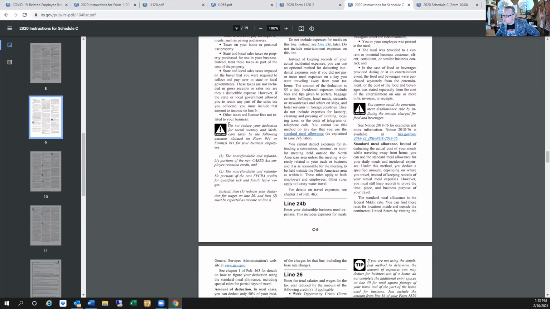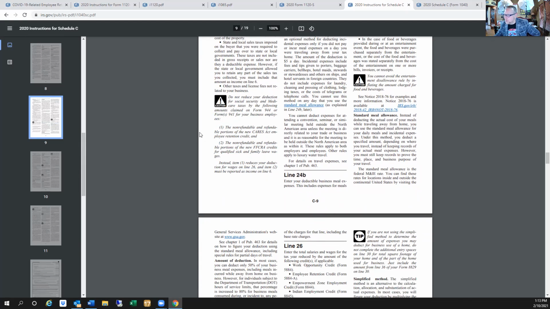Look at this. I should have looked for the caution. It says, do not reduce your deduction right here. So I'm going to unhighlight this, but this is what we're talking about right here. Do not reduce your deduction for Social Security and Medicare taxes by the following amounts claimed on Form 944. That's a simplified annual form for small employers that file instead of a 941. It says the non-refundable and refundable portions of the new CARES Act Employee Retention Credit and the non-refundable portions of the new Family First Coronavirus Act credits.